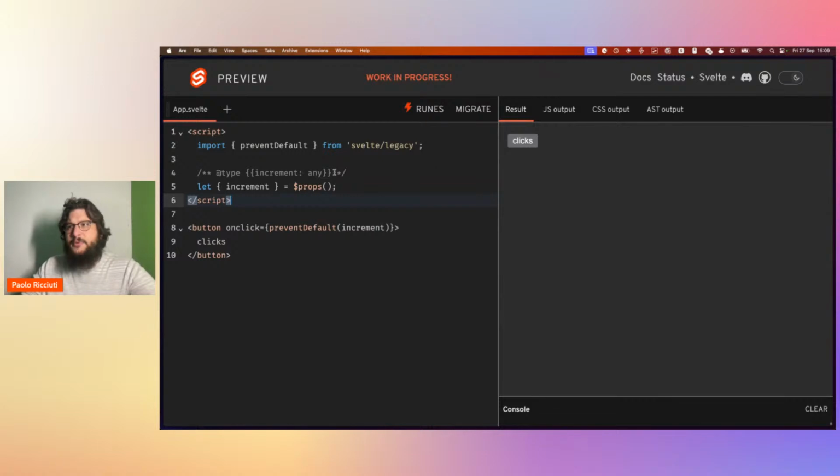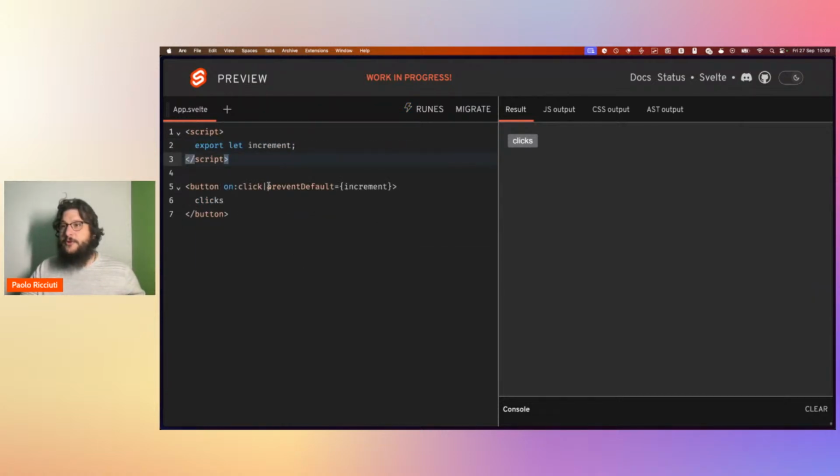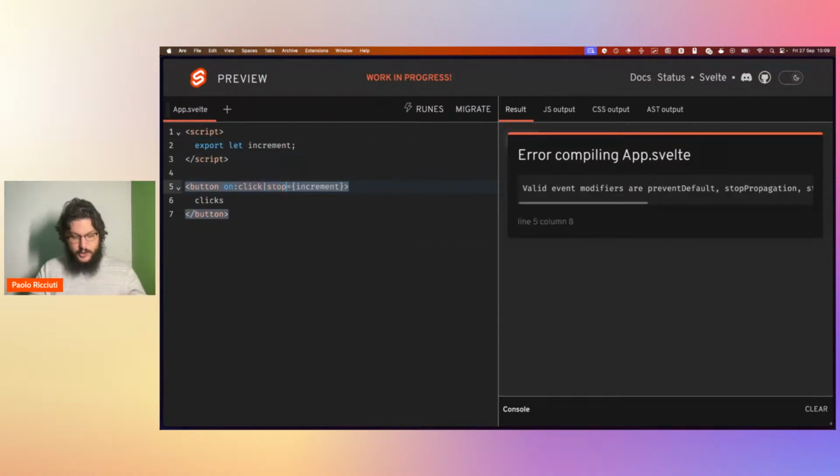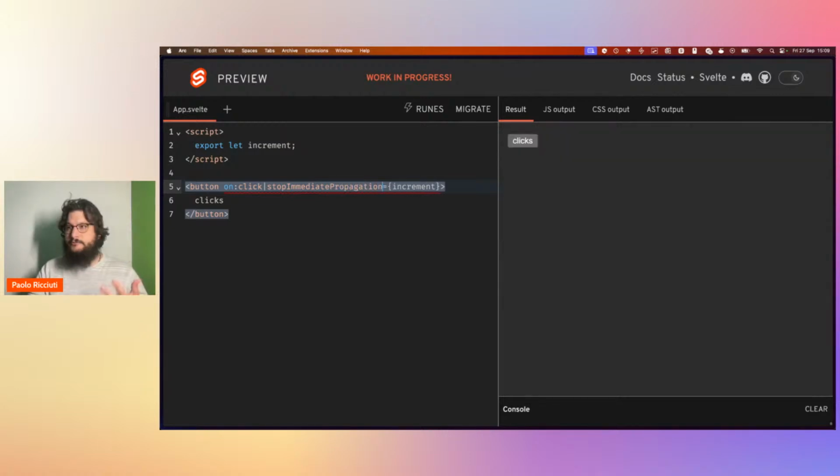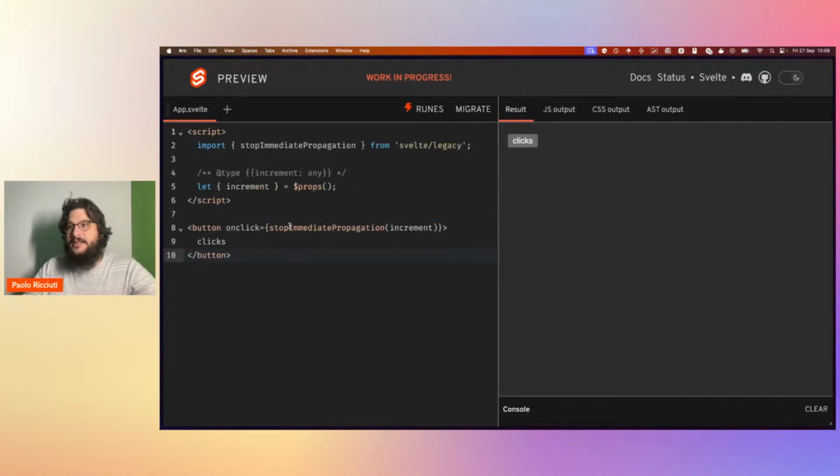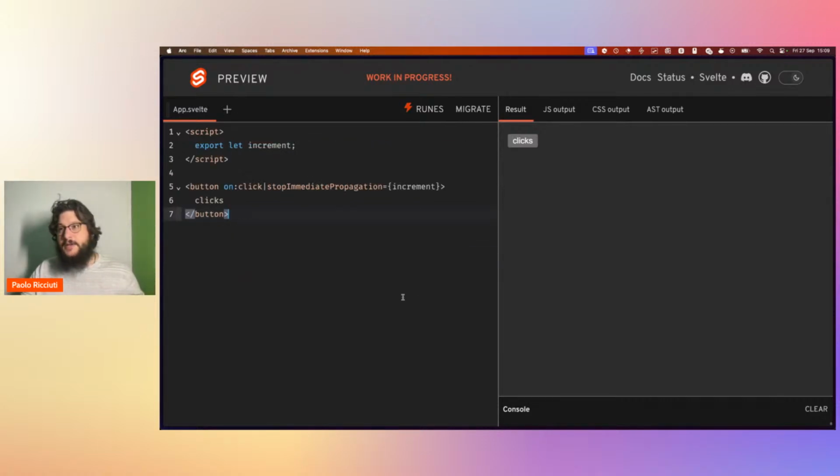Just as a heads up, in Svelte 5, don't use this. I know that it might be tempting, but it's probably more work than just writing e.preventDefault. So I know it's tempting. And this is obviously true for other stuff like stopImmediatePropagation, right? This is also another function that you could have run in Svelte 4. And when you migrate, you get basically the same thing.